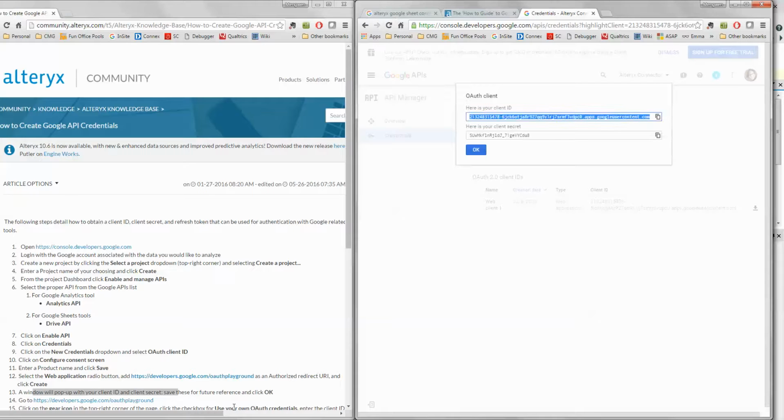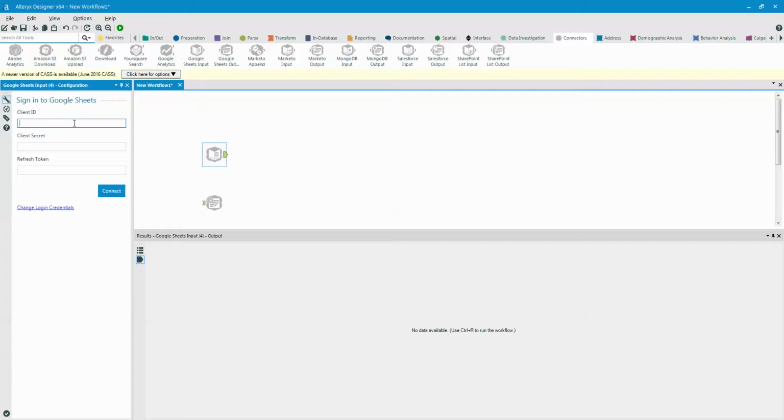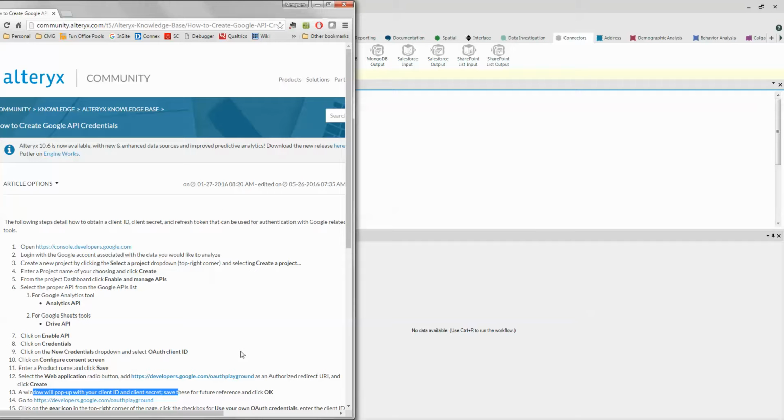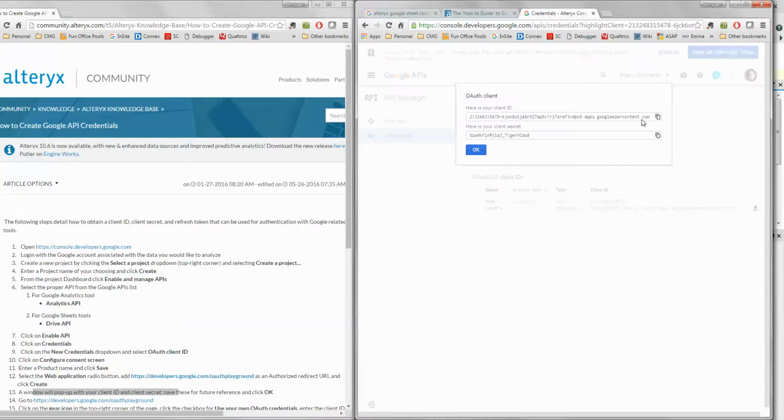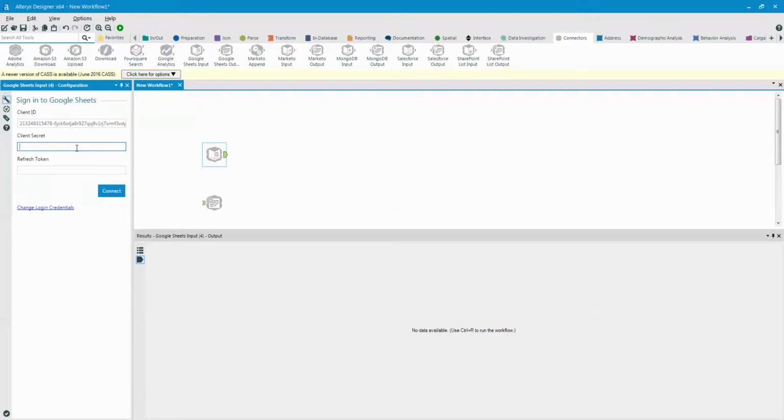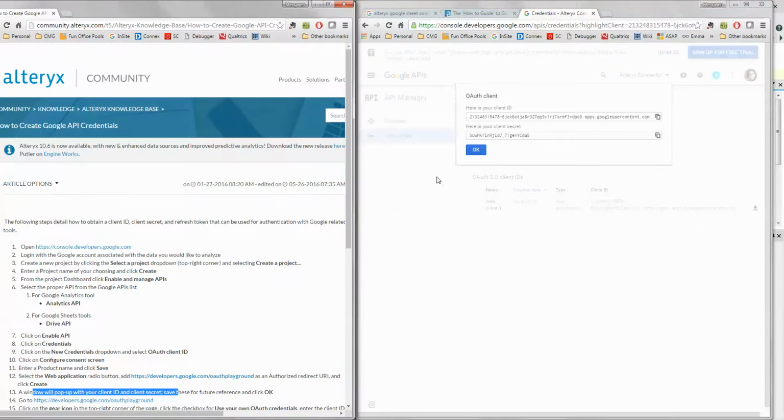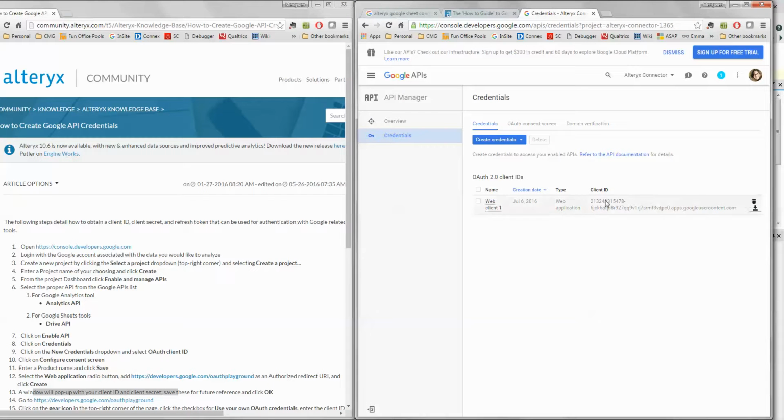Click on copy, go back, paste. Let me try Control V. Okay. And then the second one, client secret. I think that one just got pasted over, and we just need a refresh token. Okay, continue. You may want to save this somewhere else because you may need it in the future, and you can also get it here.